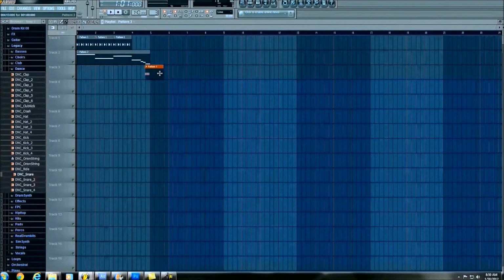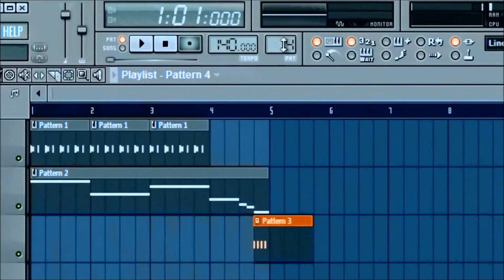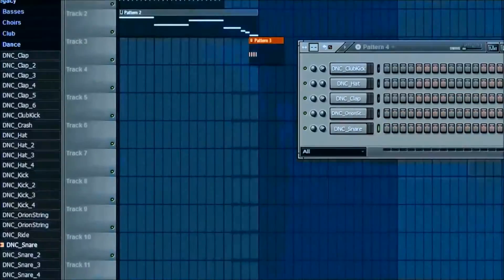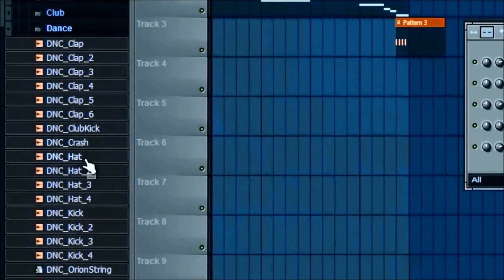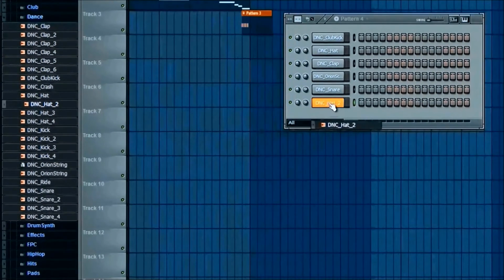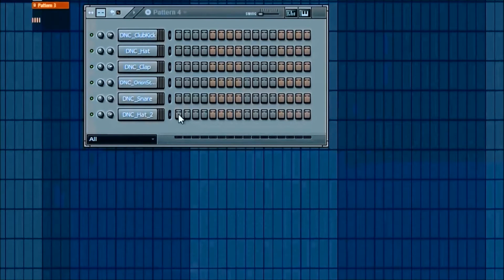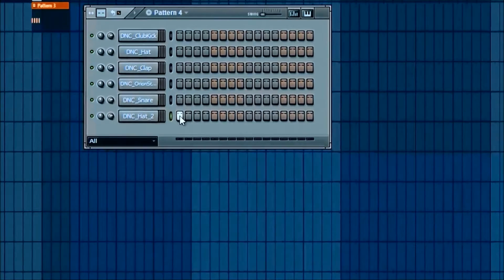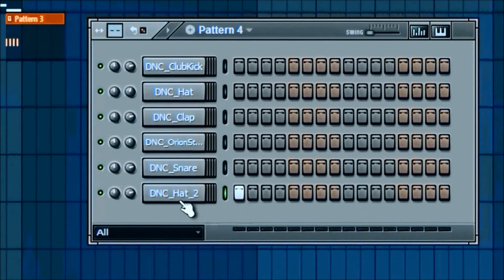We're going to go ahead and move on to pattern 4 and add a hat, just a basic hat. We use hat 2 for this, and go ahead and bring it. And all I'm doing is left clicking and holding it down and dragging it over there. All right. So for this, all we're going to do is just add the hat sound, and then we're going to go in and actually reverse it so you hear that sound.